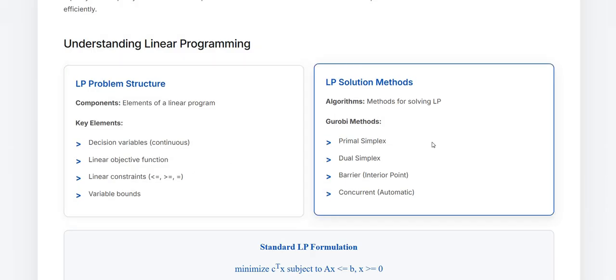Now, solution methods. Solving that structure requires algorithms designed for linear geometry. Primal simplex walks from corner to corner of the feasible region while improving the objective. Dual simplex operates from the dual side and excels during reoptimization and sensitivity analysis. Barrier methods, also called interior point methods, move through the interior of the feasible region and scale well for large sparse models. And Gurobi can run several of these approaches concurrently and select the fastest outcome automatically.